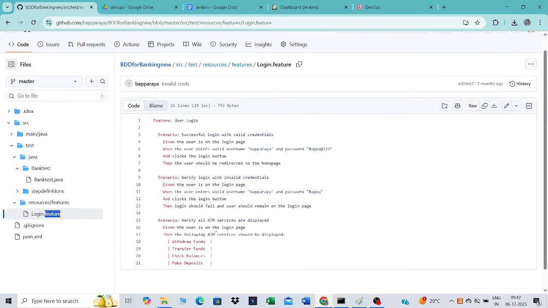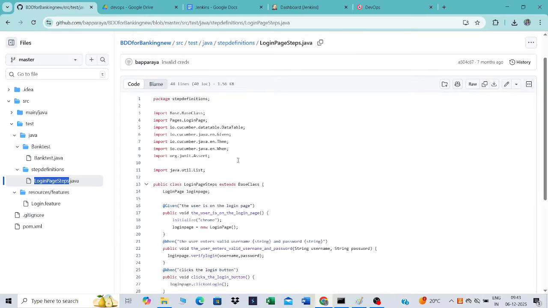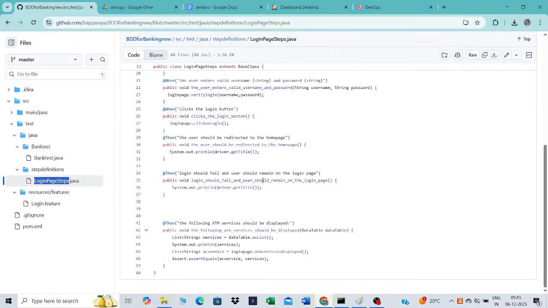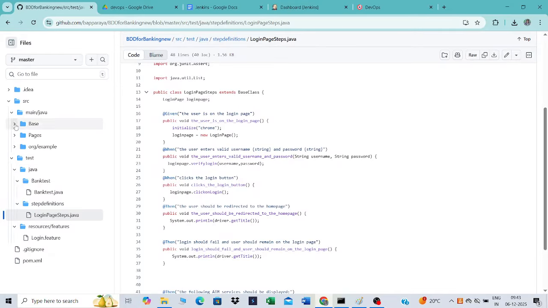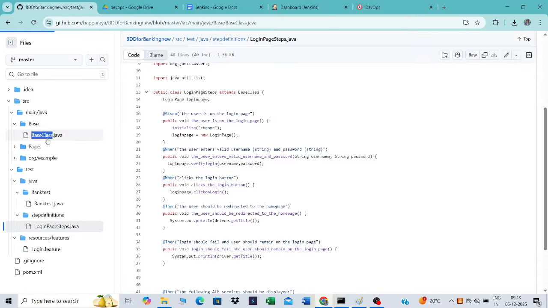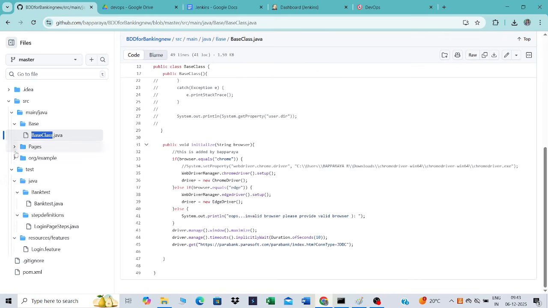And also, the user is on the login page, and in the login page it should display these ATM services. So these are the three scenarios. For these three scenarios we have a step definition file, which has all the steps necessary. When it comes to the main class, I have a base class, which is responsible for launching the browser and closing the browser, etc.